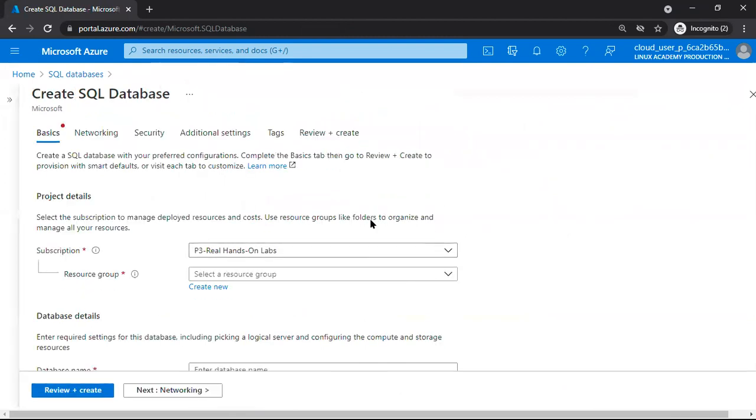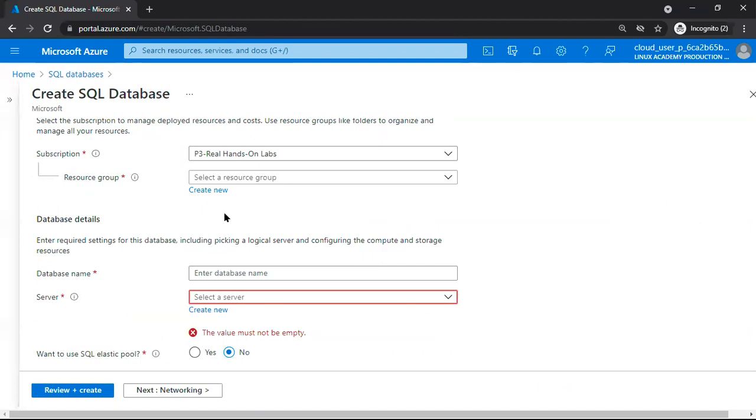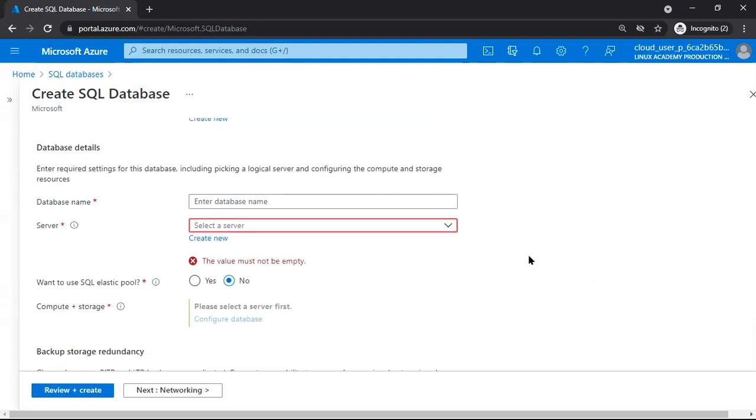Here we need to mention the information, like the subscription, which by default it will take automatically. Then the resource group is there. We can create a new group or use an existing group. Basically, the resource group is there to group the resources. It means that tomorrow, if we want to delete everything, we just have to delete this resource group, and the resources are destroyed automatically.